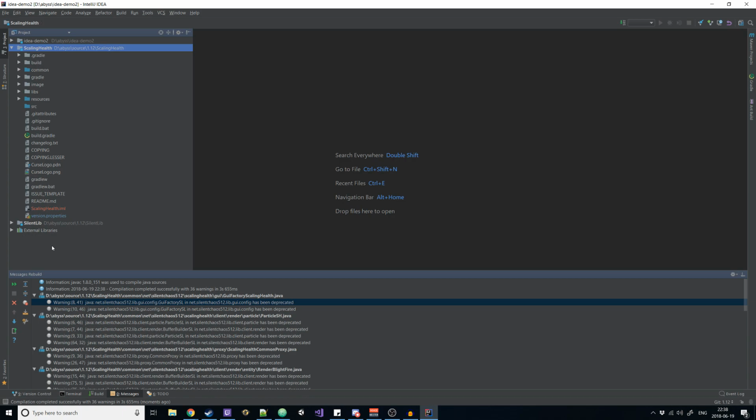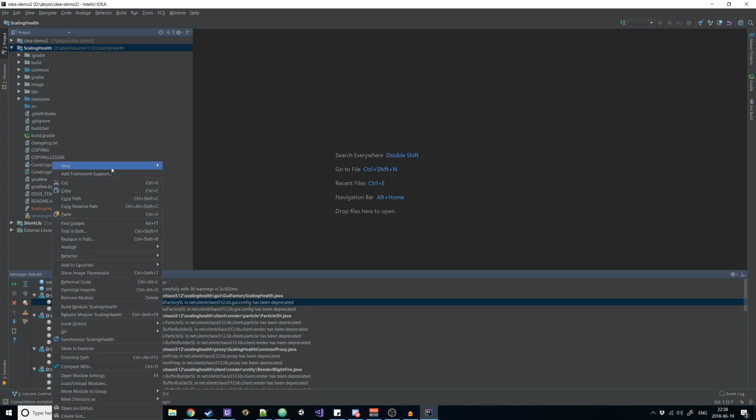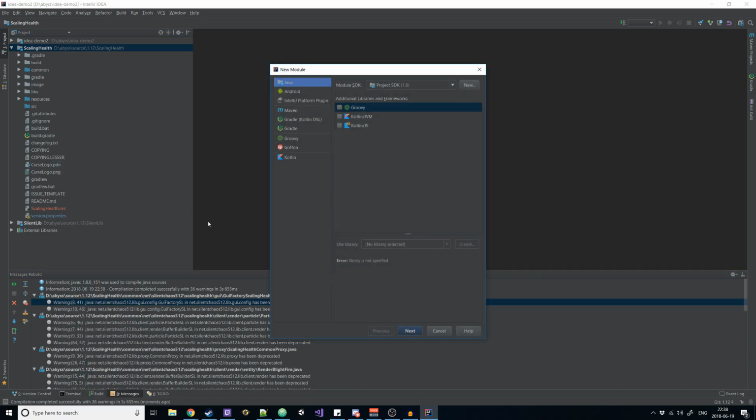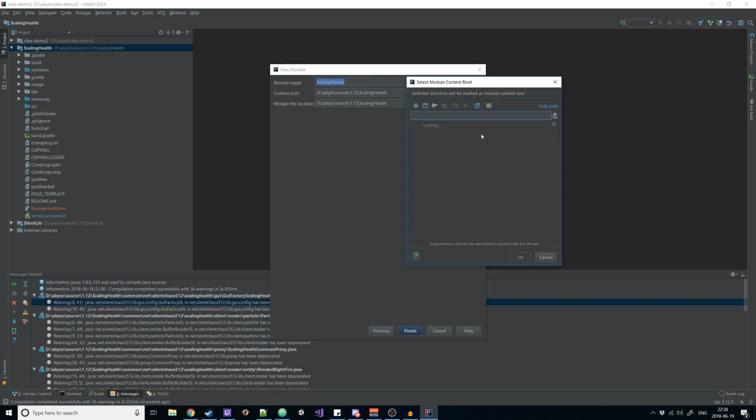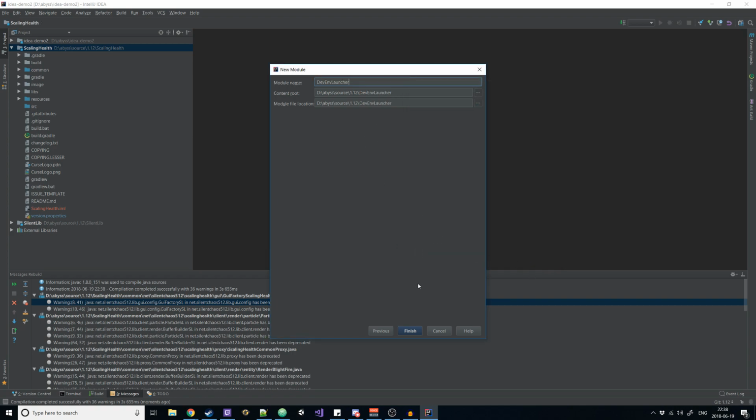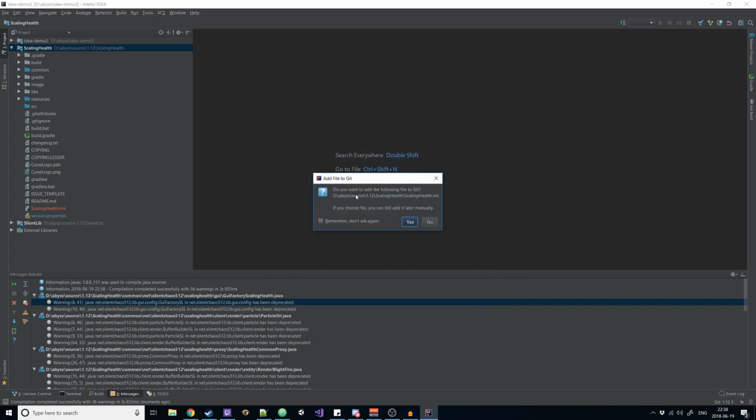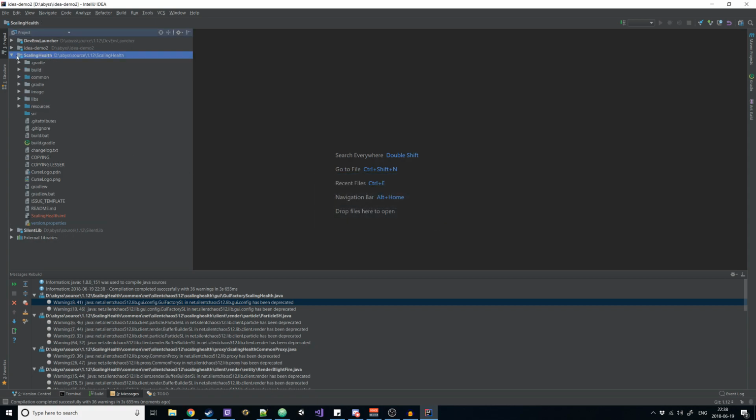So there's two last steps we need to do. So one is we need to create yet another module, but this one is not a mod. But we're going to follow more or less the same steps, and I've already created a folder for this one. I called it devenv launcher. Not sure if that's the best name for it, but this is the module that we're actually going to be loading up. So click finish. No, not worried about Git right now.